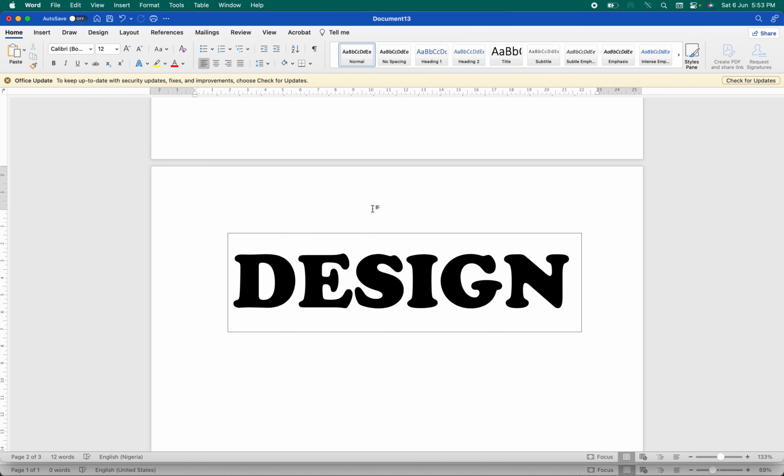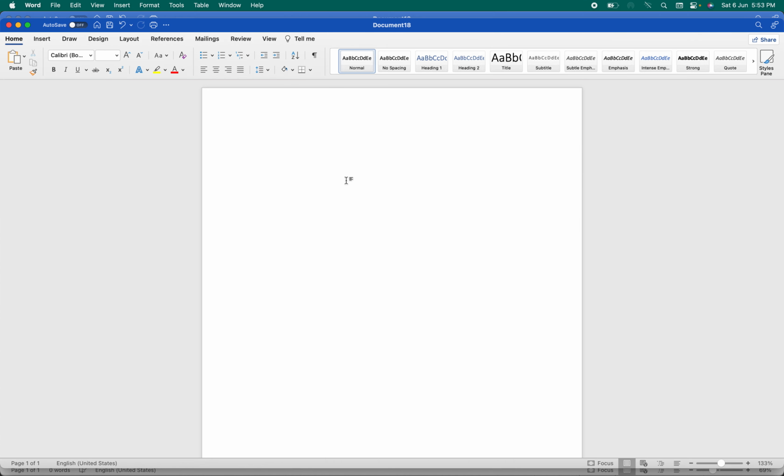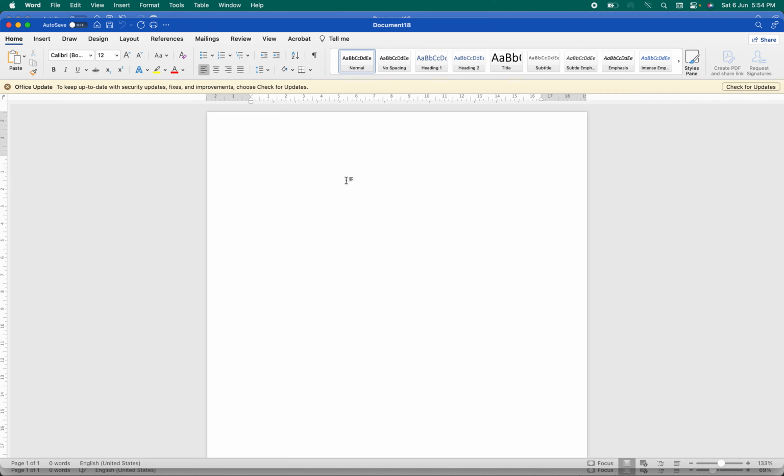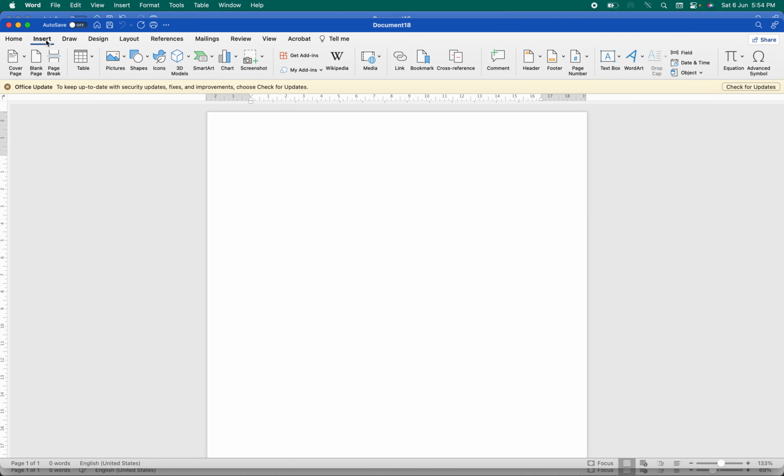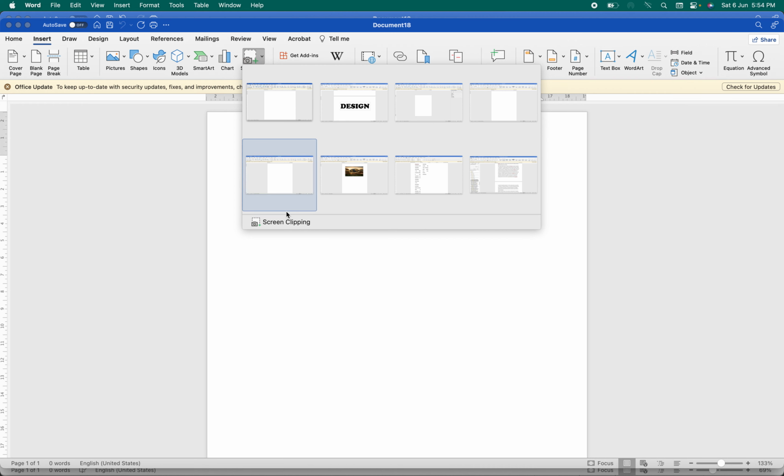After we have written our text, we are going to press Control N to create a new page. Control N, and this is our new page. So we are going to go to Insert, then Screenshot, and we are going to click on Screen Clipping.